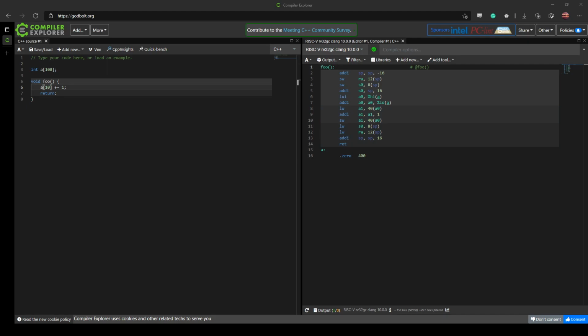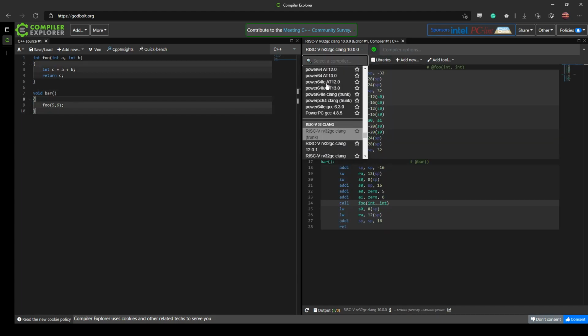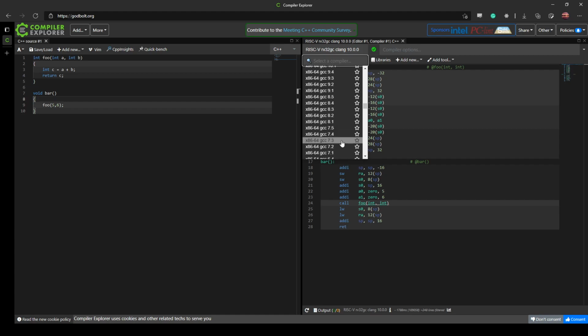So let us say I want to see the assembly of the same thing. So I take this code and I input it in here, right? And I choose the compiler that I want. For example, I want GCC. So any version I want. I can even check out the difference between different versions.